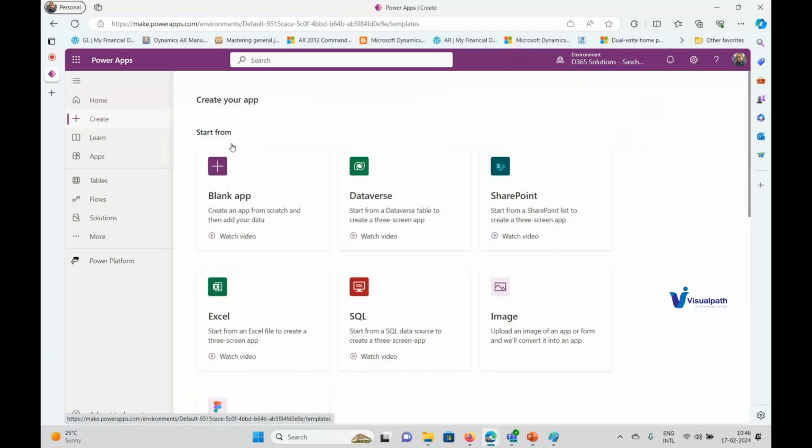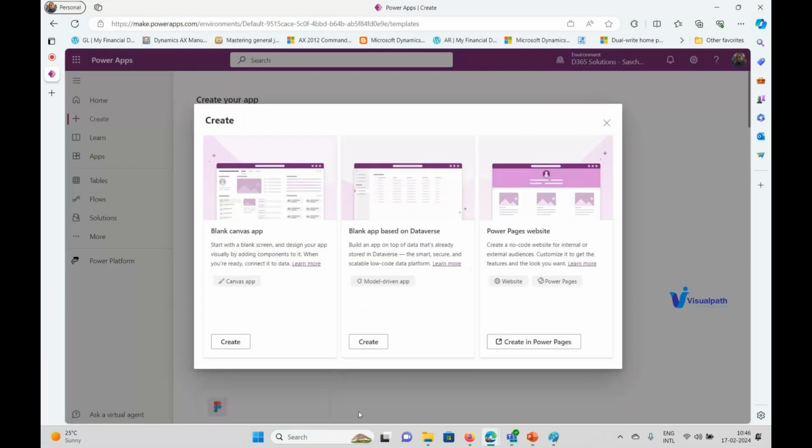You can create a blank app and all these templates: blank canvas app, blank app based on Dataverse, Power Pages. I just talked about Power Pages, right? You can create Power Pages of your own, right? So these are things that you can do.